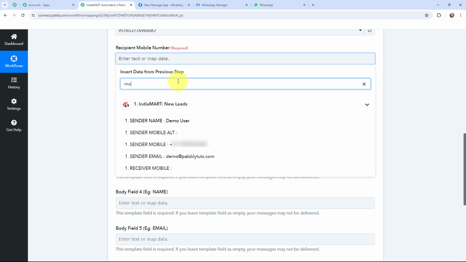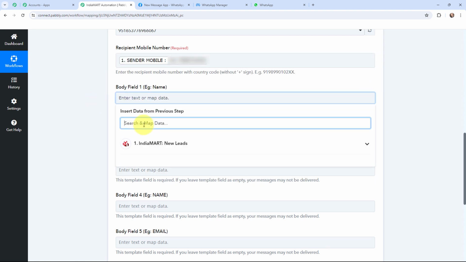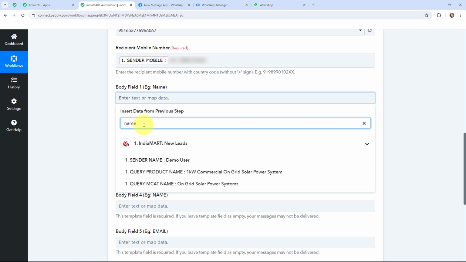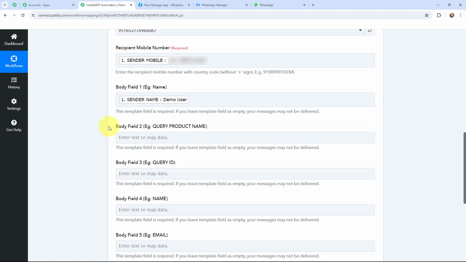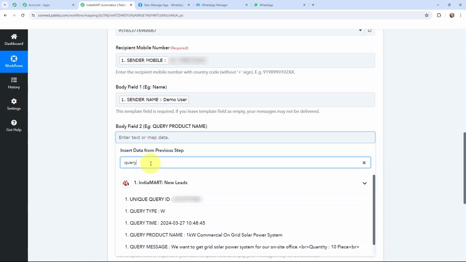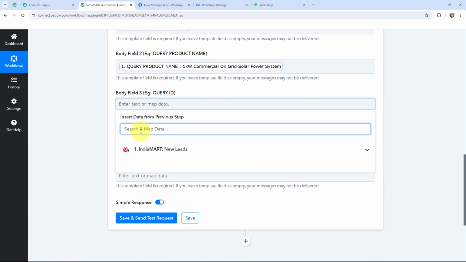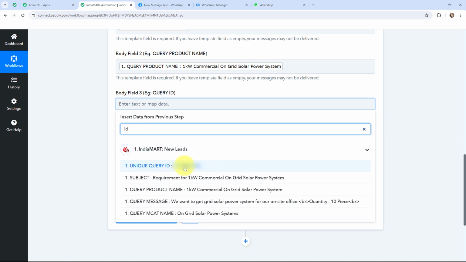So I'm going to search for the mobile number. This here is the mobile number, and I have mapped it. Now moving to the name field. Again from the response received, I'm going to search for the name. This here is the name. Now moving to the query product name. I'm going to search for the query product name. This here is the name, I have mapped it. Moving to the query ID. Again I'm going to search for ID. This here is the ID.